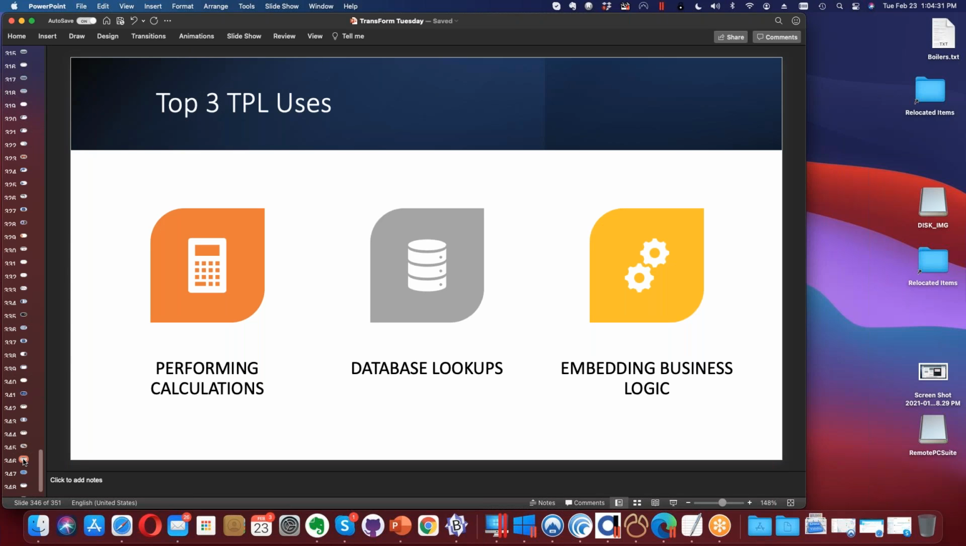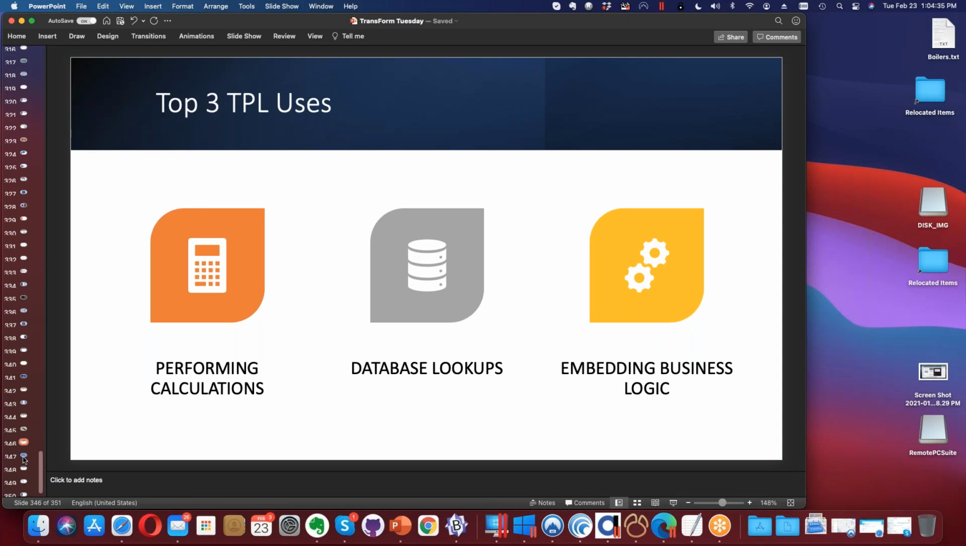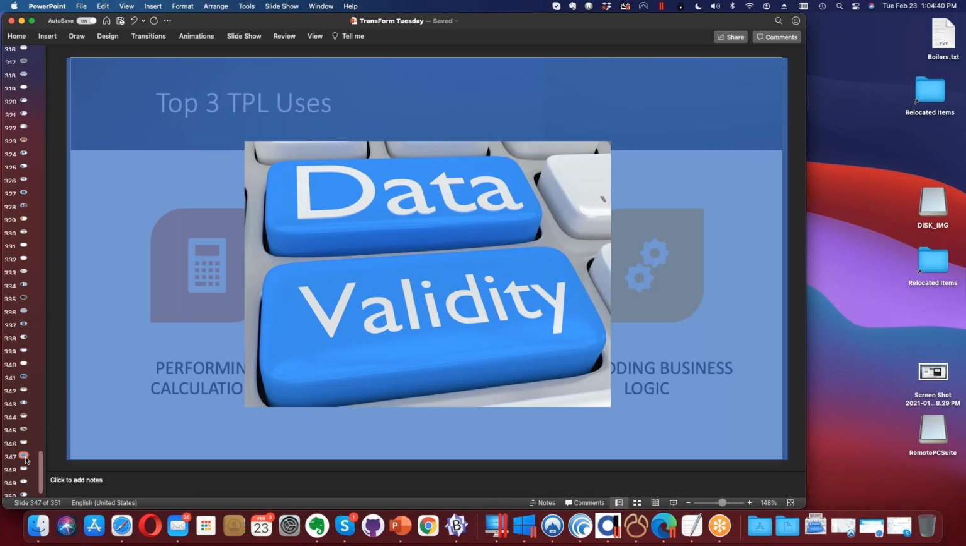All right, next use case is embedded business logic. This is actually a huge deal. Primarily, we think of embedded business logic for doing things like data validation. So for example, you enter in a number that's out of range and it could say, yeah, that doesn't seem right. Or maybe a value is out of range based on 2 other values that you had entered in previously, and it's doing some sort of comparison.